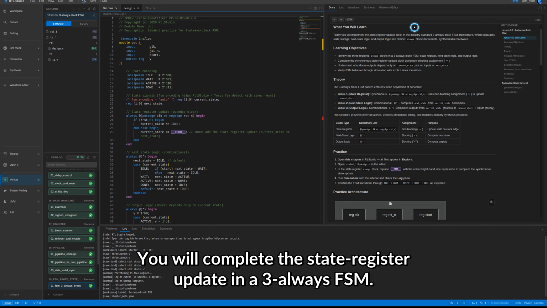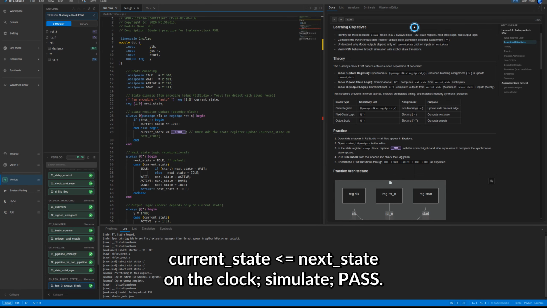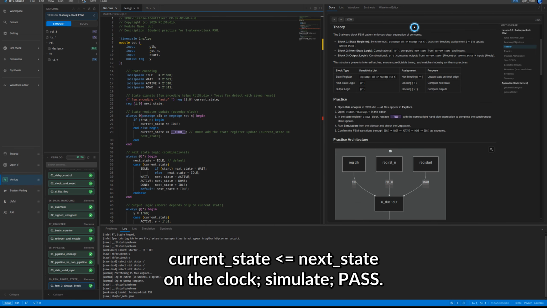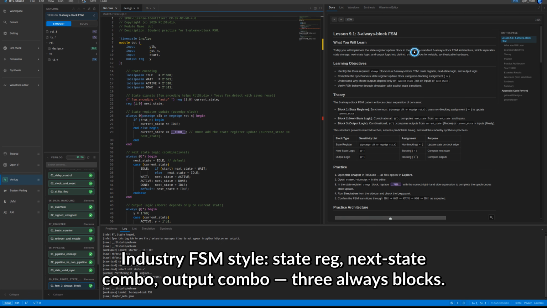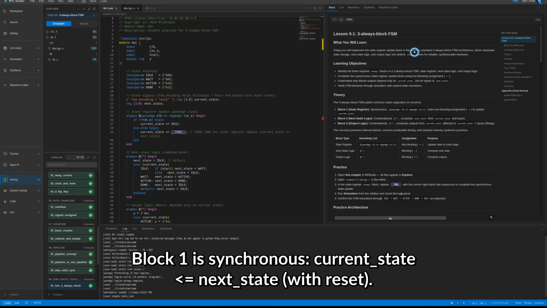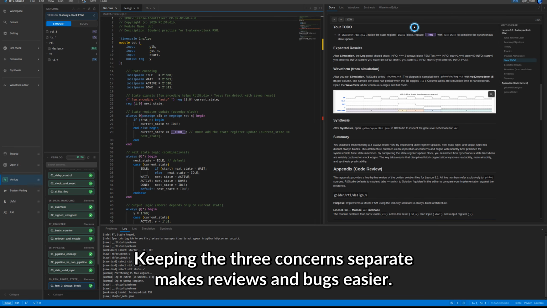You will complete the state register update in a 3 always FSM. Current state and next state are on the clock; simulate, pass. Industry FSM style: state register, next state combo, output combo, 3 always blocks. Block 1 is synchronous: current state less equal next state, with reset. Keeping the 3 concerns separate makes reviews and bugs easier.